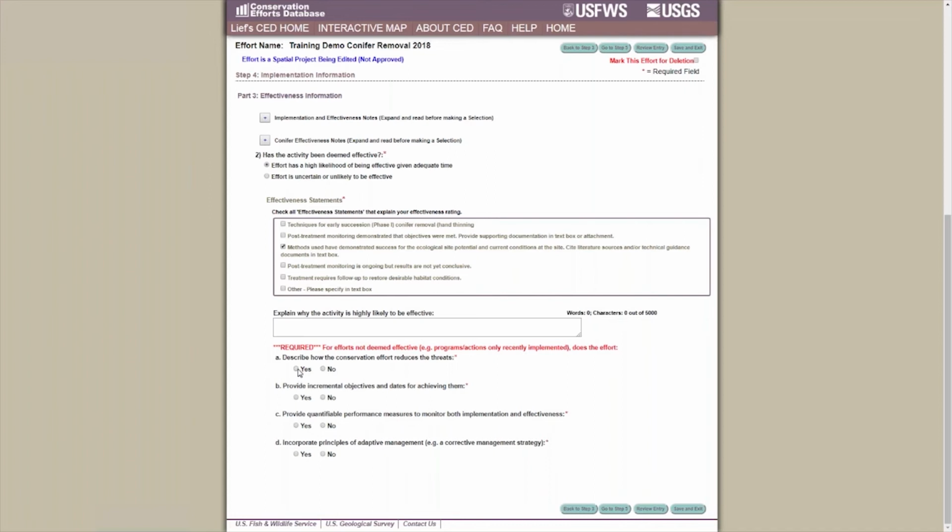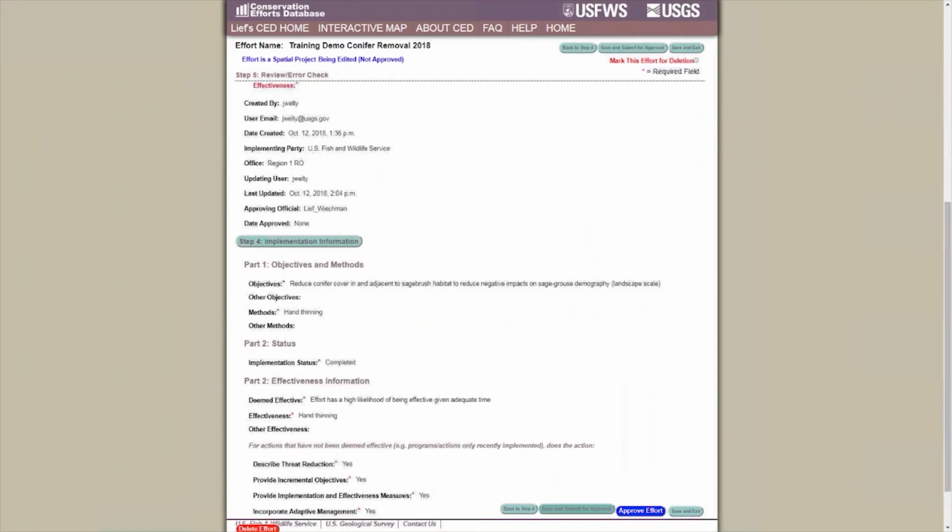Describe how the conservation effort reduces the threats. Let's say for a moment on the previous step we did that. Provide incremental objectives and dates for achieving them. Let's say we did that as well. Provide quantifiable performance measures to monitor both implementation and effectiveness. This is getting at, are you doing post-treatment monitoring? And lastly, are you incorporating the principles of adaptive management, i.e. corrective management strategies? We're going to say yes to this as well. After you've completed all the information on this page, again, you can go back to step 3 or advance to step 5, which is the same as the review entry page.